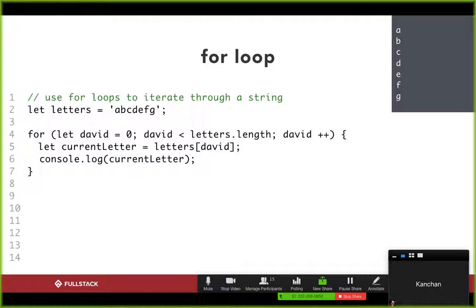And so when is the condition not met? Well, when David gets to 7, right? Is 7 less than letters.length? And the answer is no, because letters.length is 7, and 7 is not less than 7. It's equal to 7, and therefore at that point we end our for loop. And so by doing this, we're able to print out every single letter in the string, one letter at a time.